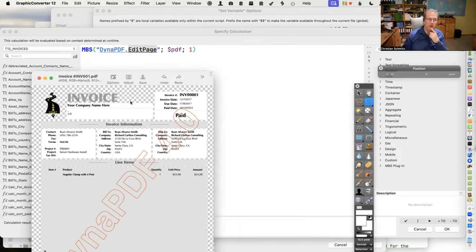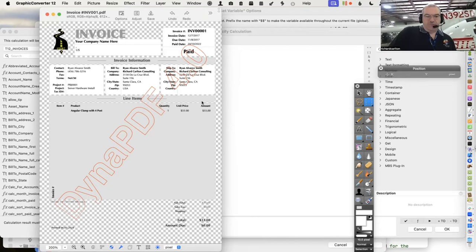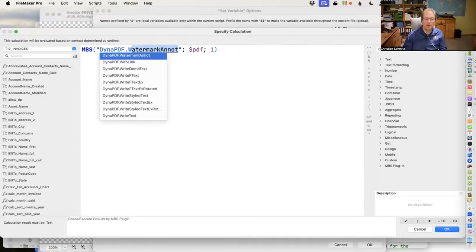Render the PDF because I need coordinates on the PDF. Okay. So I want to add the web link.